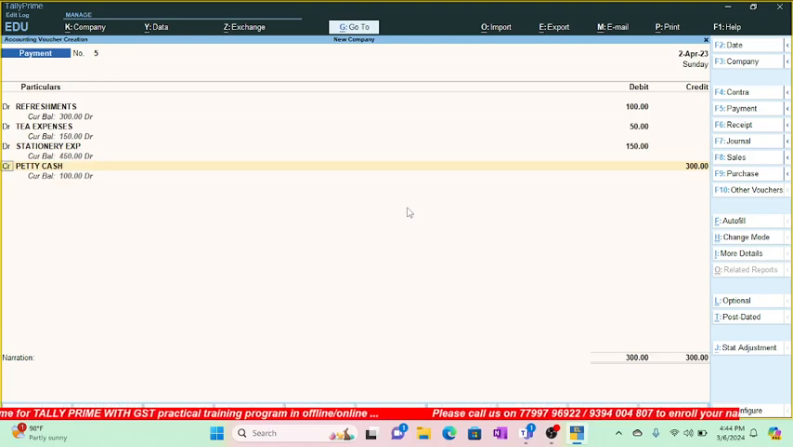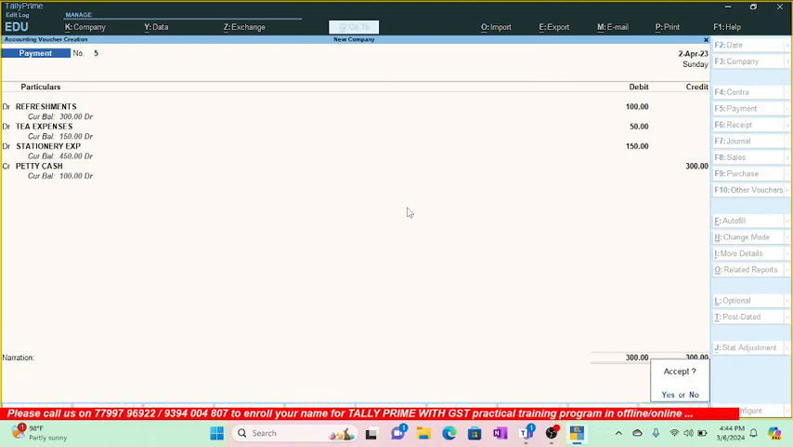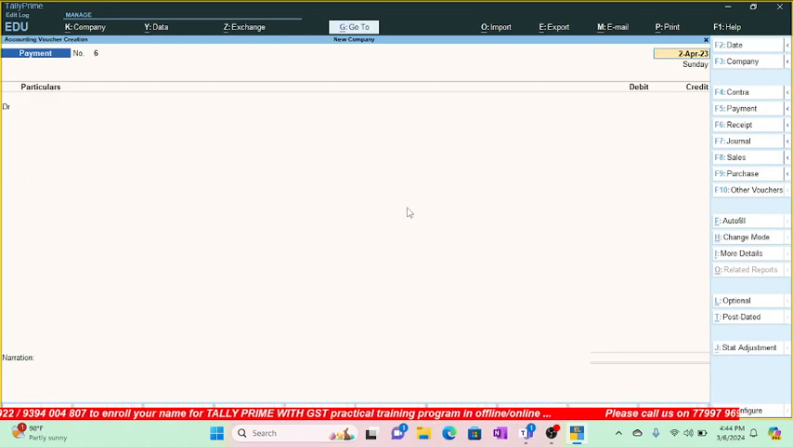Okay, like this you can enter on credit petty cash total 300 rupees. If you want, you can mention the narration. So being the expenses, petty expenses paid. And to save this voucher, press enter button twice. So this is how to maintain petty cash book using Tally Prime. Any question on it?